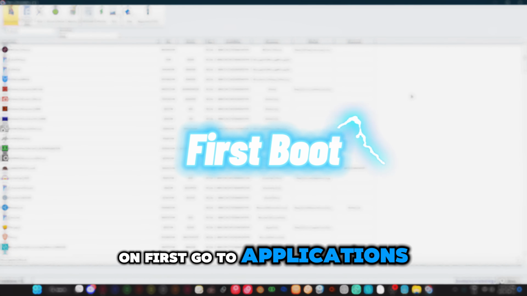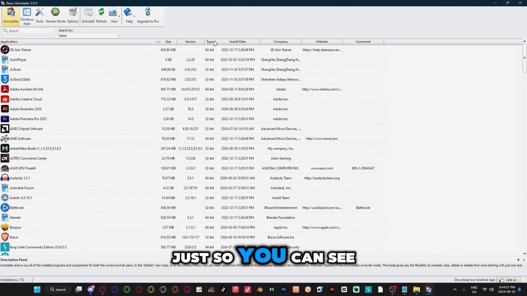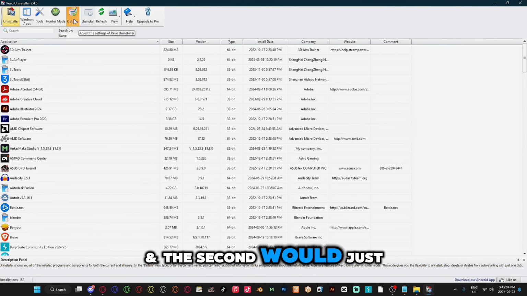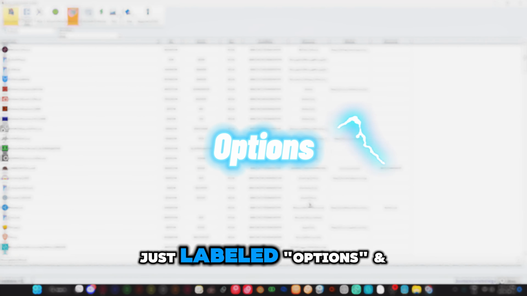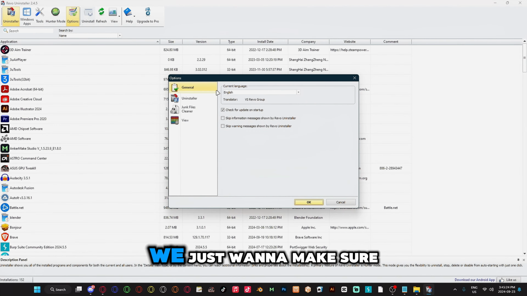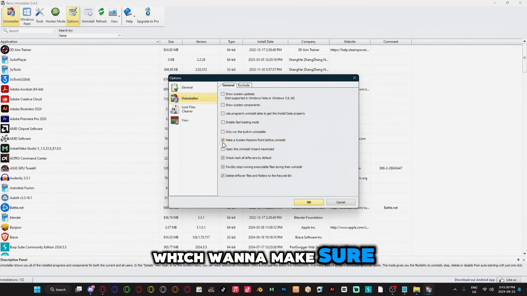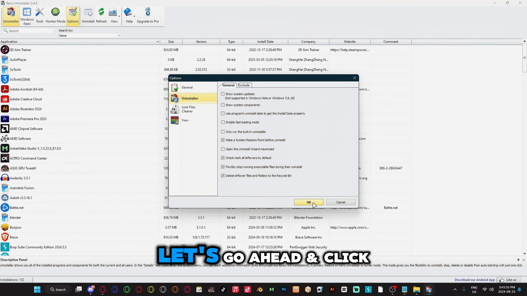On first boot of the application, there are some things that you want to adjust. First are these little vertical lines, just so you can see all of your program details fully. The second is in the options tab, which can be found at the top menu, labeled options. Under the general tab, we want to make sure check for update on startup is turned on. Moving on, in the installer tab, we want to make sure make a system restore point before uninstall is also turned on and checked. So just go ahead and click OK.